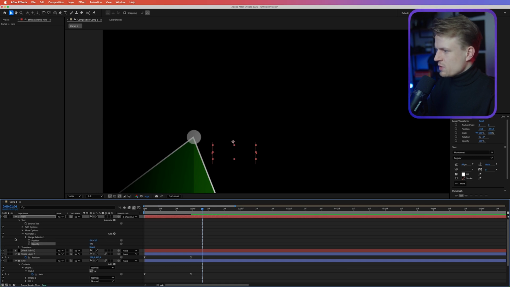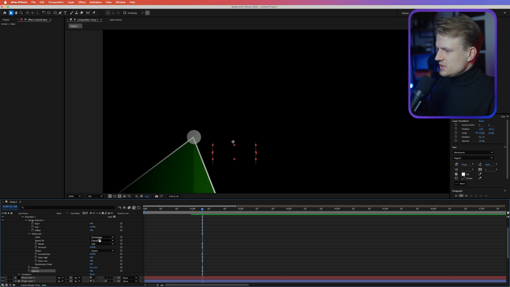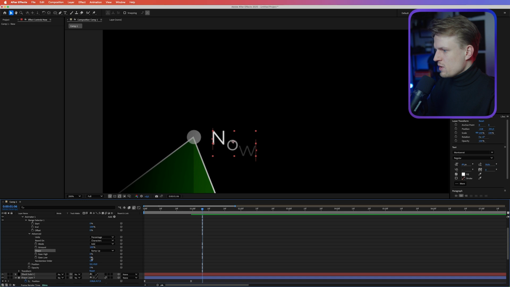Set the opacity to 0. Go into the range selector and go into advanced. I'm going to quickly change the settings here. So the shape I'm going to set to ramp up and the ease low I'm going to set to 100%. And then basically I'm going to keyframe the offset. I want to have it go from -100 to 100.